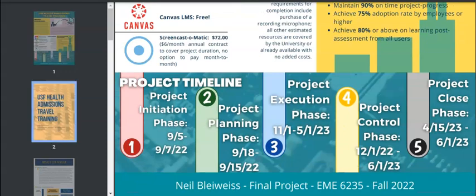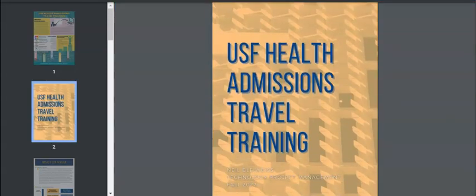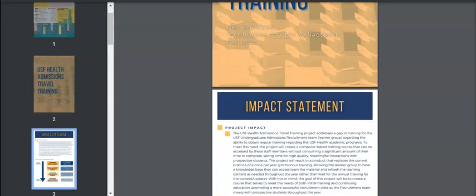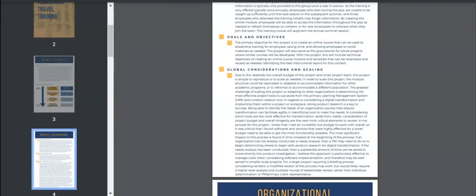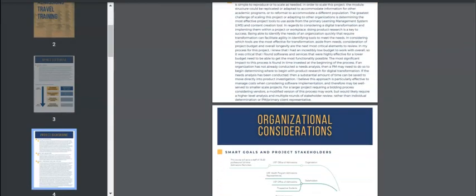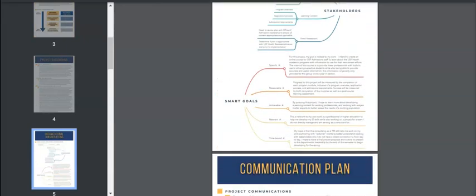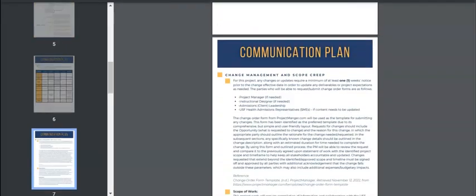Following the job aid, we dive into the actual project overview itself. For this project, I had proposed developing an online learning course for USF admissions personnel to learn the highlights and requirements for the USF Health graduate and professional programs. So you'll see throughout this overview how that would be developed, from organizational considerations and SMART goals, to a defined communication plan, planning for resources and expenditures, into the project schedule, and beyond.